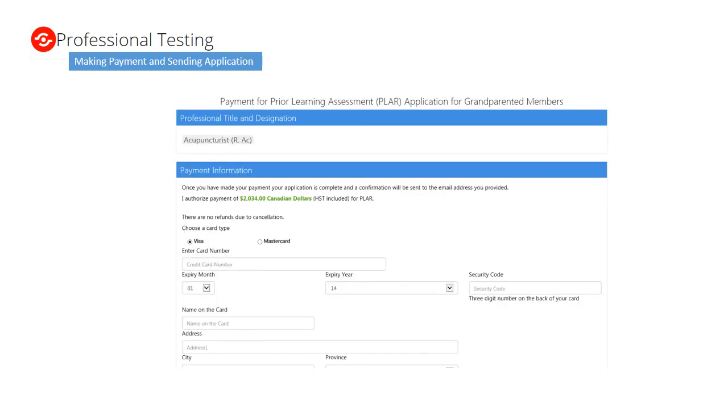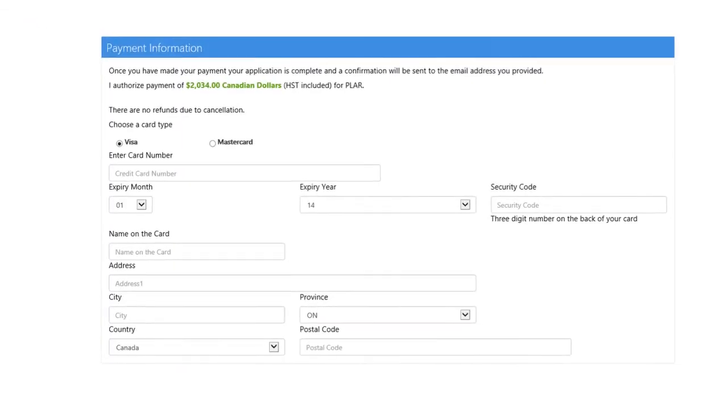This page asks for your payment information and allows you to finalize and submit your information for the academic document review. Please check that your professional title shown on the page is correct. We will now look at how to enter the information for payment. This screen shows the information that will be required to make payment.